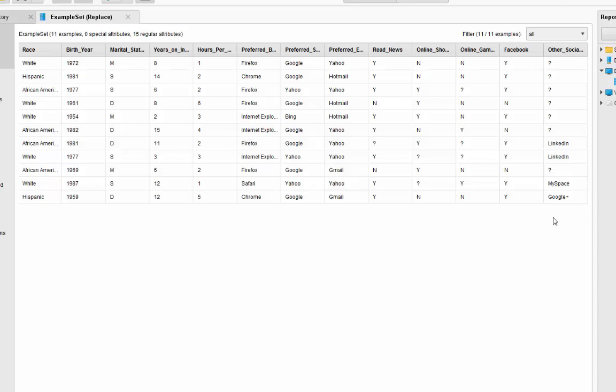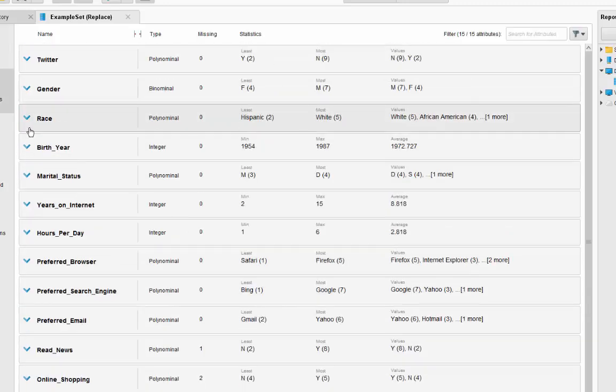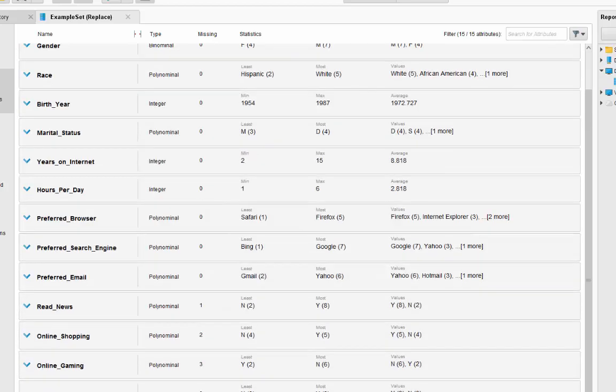Here we have one variable, other social networks, with a lot of missing values. This file is off of a survey that we gathered about internet users, about their marital status, years on the internet, their gender, race, birth year, hours per day they spend on the internet, preferred browser, preferred search engine, preferred mail, read news, online shopping, online gaming, and whether they use Facebook or not. And the last question was whether they use other social networks or not. So many people said that they do not use other social networks, basically by leaving that field blank. That's why we have a lot of missing values.